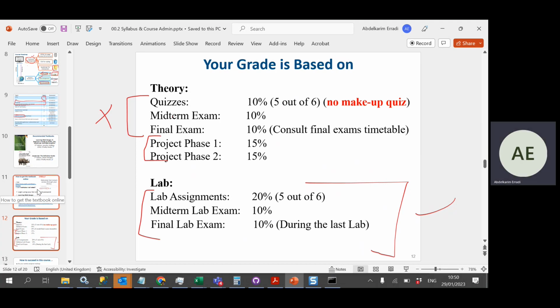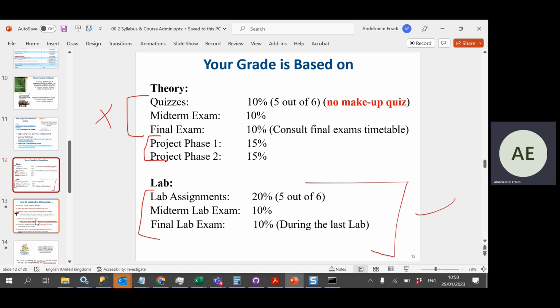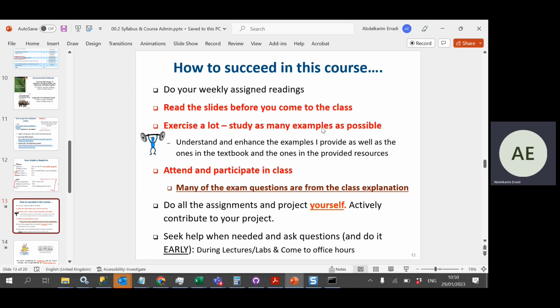All right, clear? Okay, moving on. So this is how you do well. Read the slides beforehand. Read the textbook if you can. Go through the examples, try to rerun them, reproduce them, improve and enhance them. Try to understand the example, run it, build it from scratch yourself, and add your own extensions.